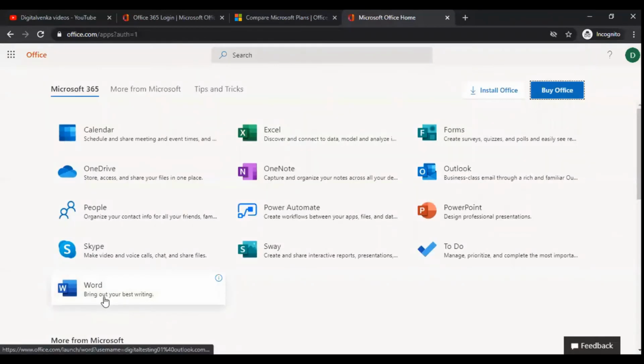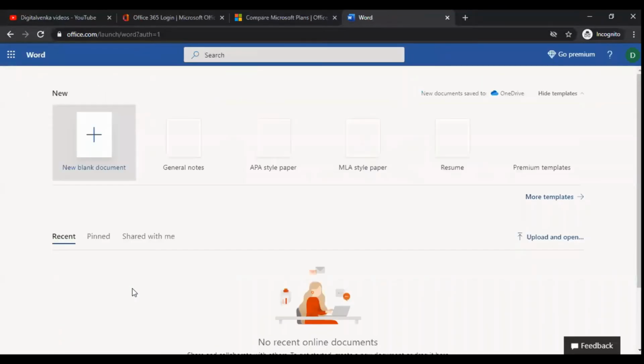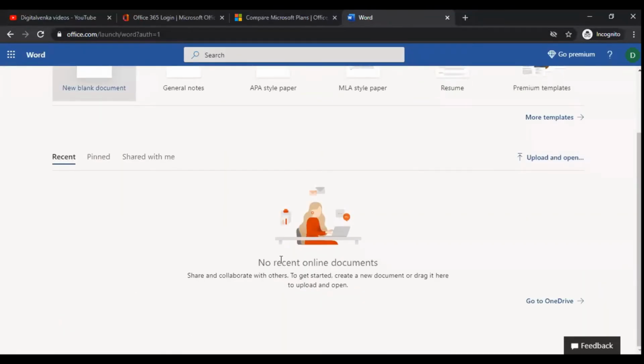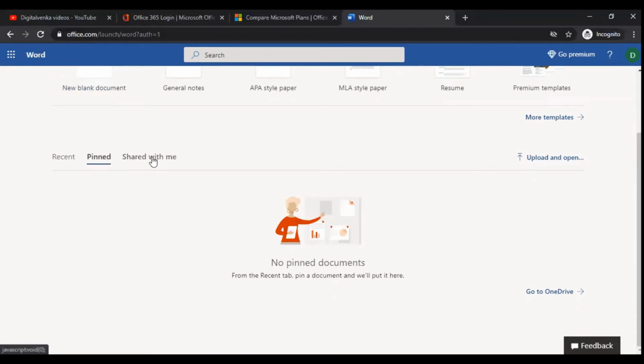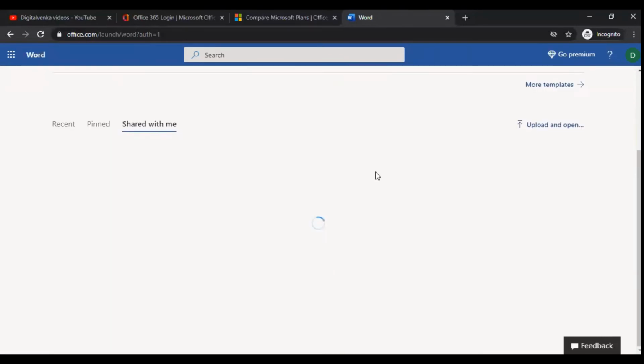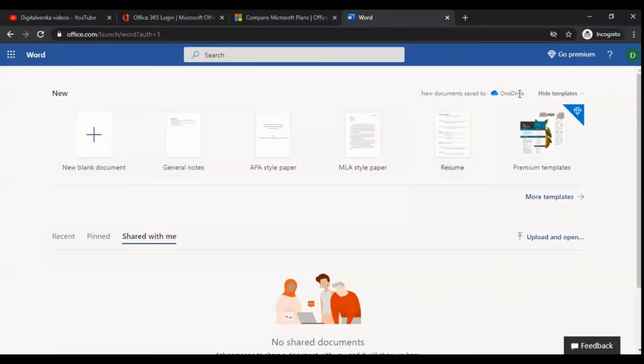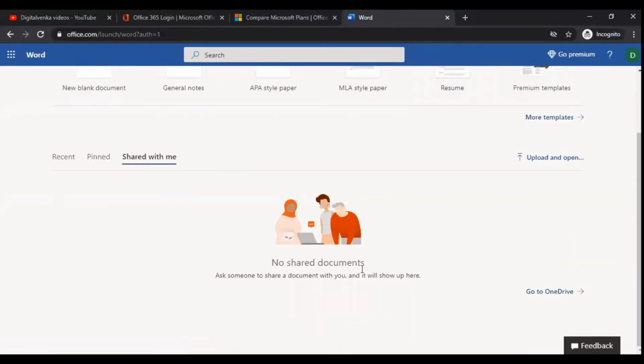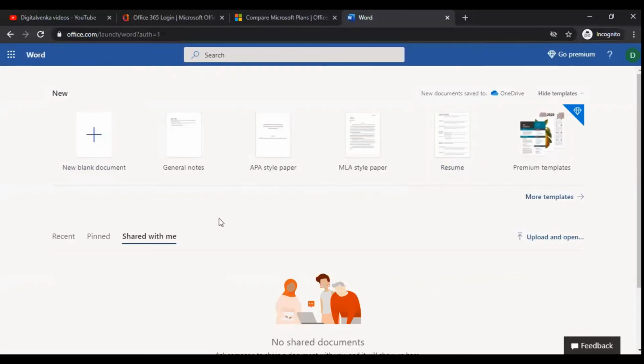If I go to Word, "Bring out your best," you can also check out other apps. If you go to Word, you can see recent documents available, and you can share and collaborate with others. We can pin a document on the Recent tab. If you pin a document, we will put it here. Shared with me: if someone has shared a Word document with you in the cloud, OneDrive, you can see it here. No shared documents presently. Ask someone to share a document with you, and it will show up here. So you can collaborate through the Shared with me option also.